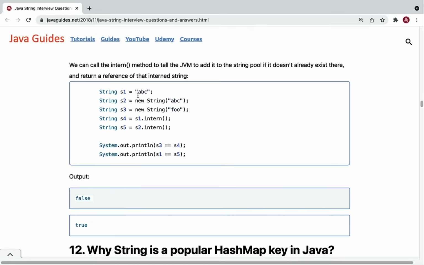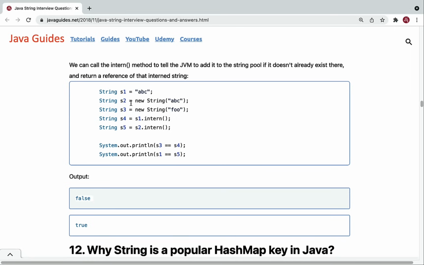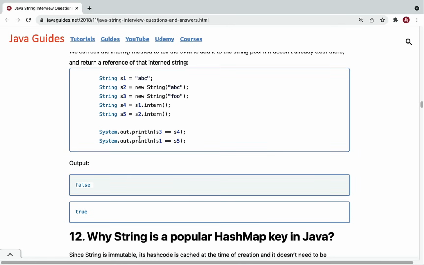So whenever we create a String object using the new keyword, that object will be stored in heap memory, right? And if you want to move that string object from heap memory to the string constant pool, then you can use the intern method. If you can see this line of code, s2.intern(), this s2 object will be stored in the string constant pool, and you can see this statement s1 == s5.